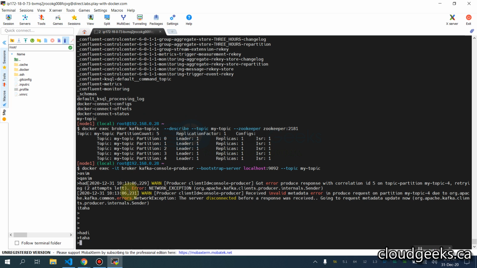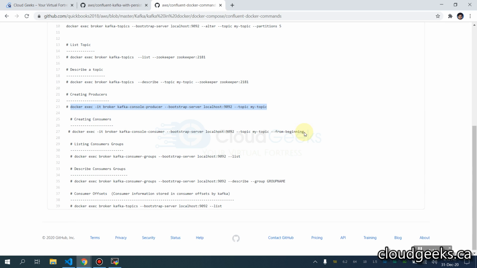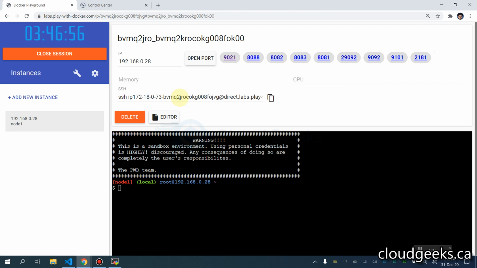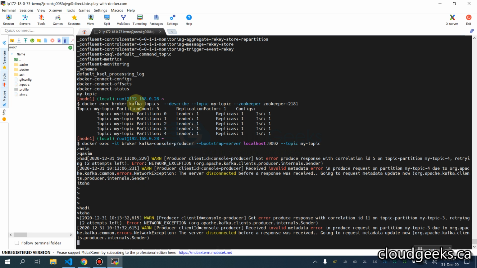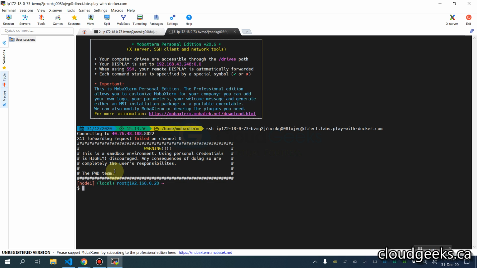Okay, so how can I consume these messages? So we have to create consumers, and we are going to see all the messages from the beginning. So what you have to do is to simply take one more shell into this machine. So how can you do that? As I told you that we are using this MobaXterm. So you have different tabs available in this MobaXterm. So it is going to be really easy for you to create a lot of shells.